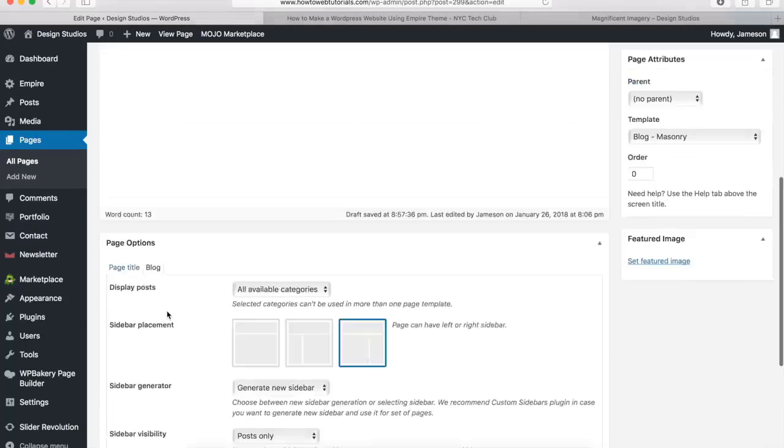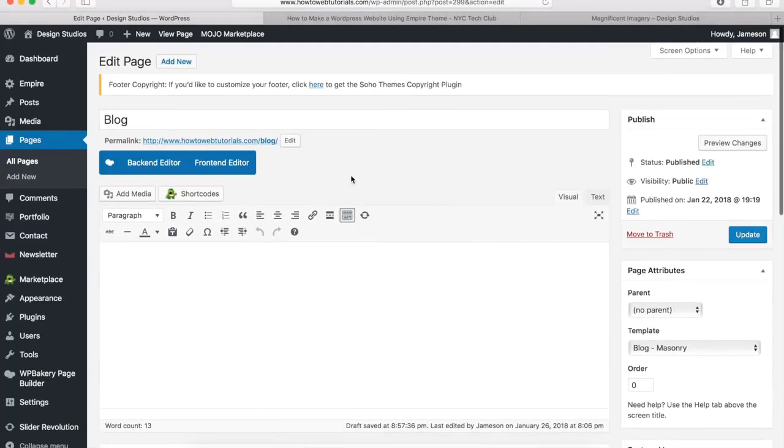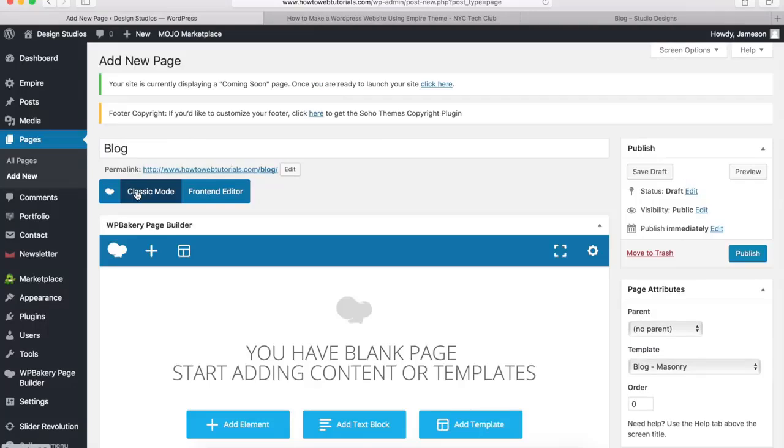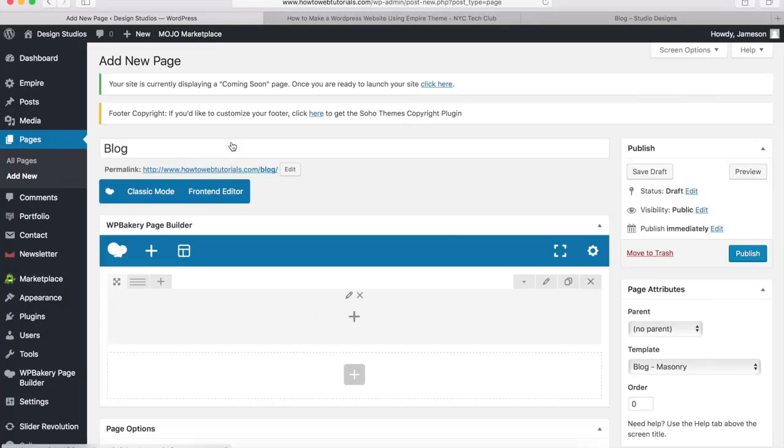So once you're ready, let's go back up to the top and let's turn on the backend editor. And once you see the page builder, all we have to do for the blog post page is just add the sign up for our newsletter. Everything else is going to show up on its own. So let's click on the plus button right here and add a new row.